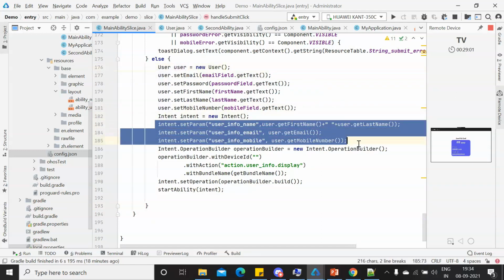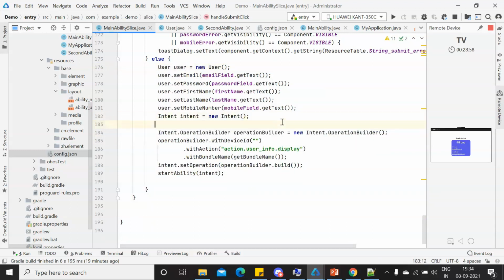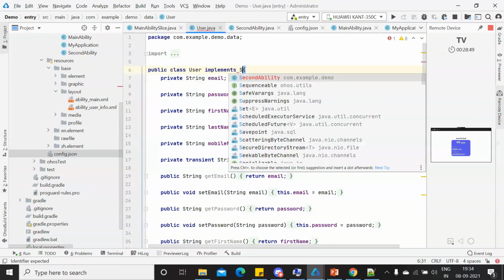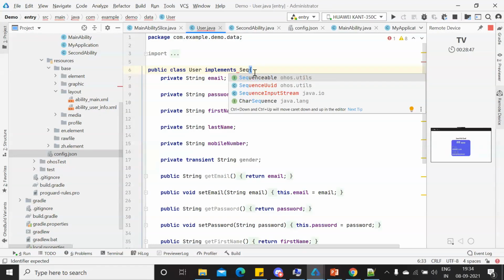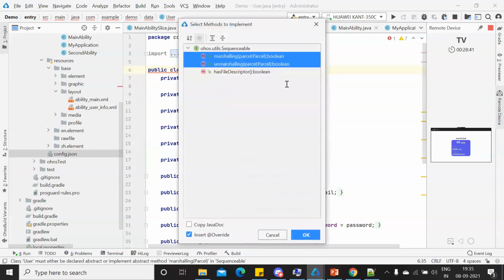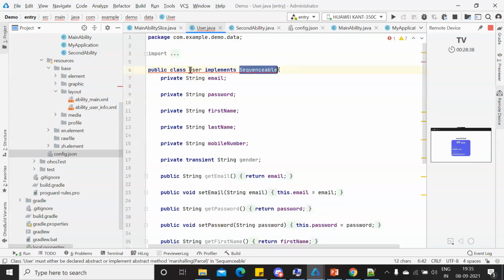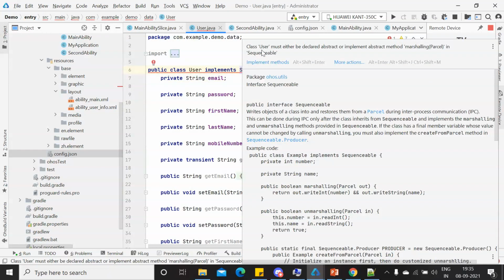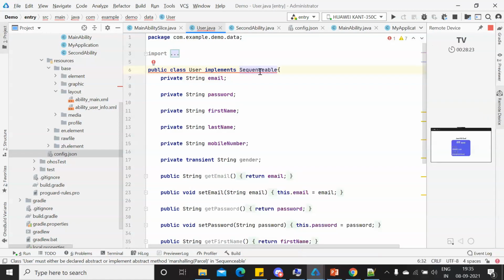All this code I'll just simply remove. First things first, let me go to the bean class. I need to implement it. What I've done is implement Sequenceable in the bean class that I've defined. Now I've got an error here. What is the error? Class must either be declared abstract or implement abstract methods marshalling in Sequenceable. So it's telling us some unimplemented methods are there in this interface. Please implement.